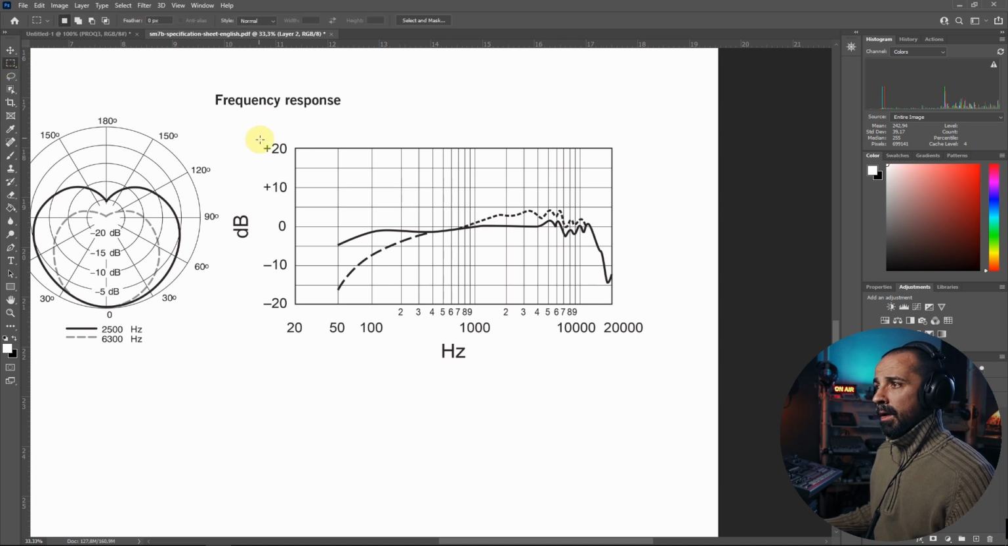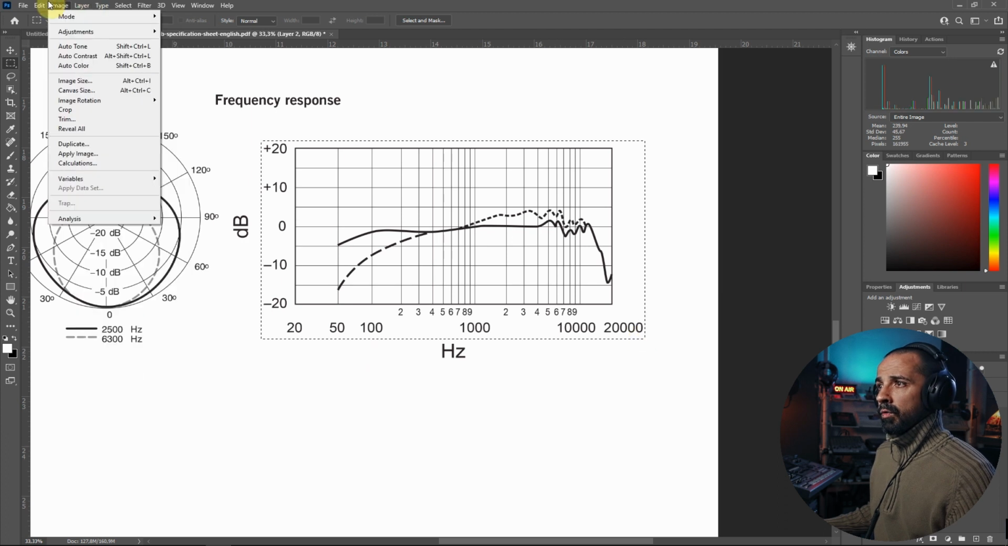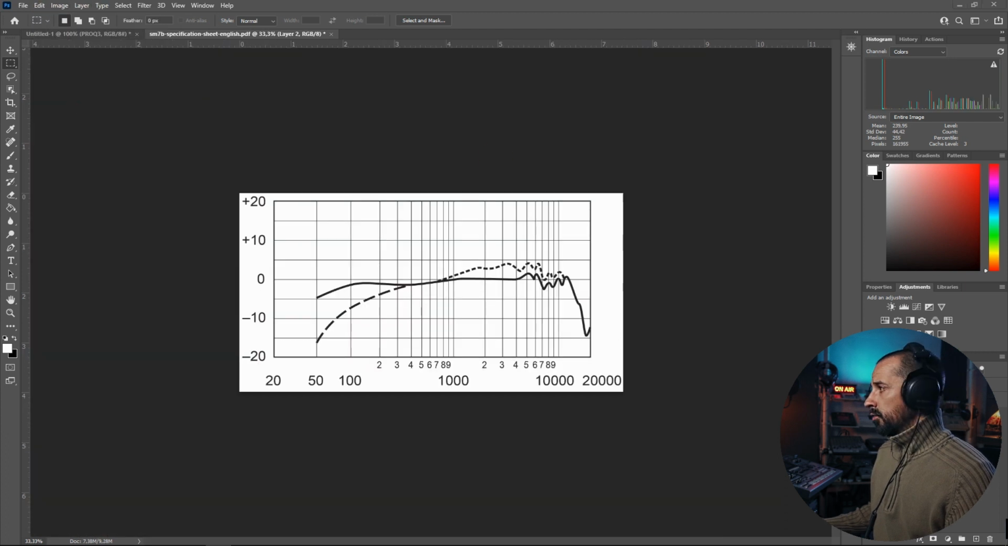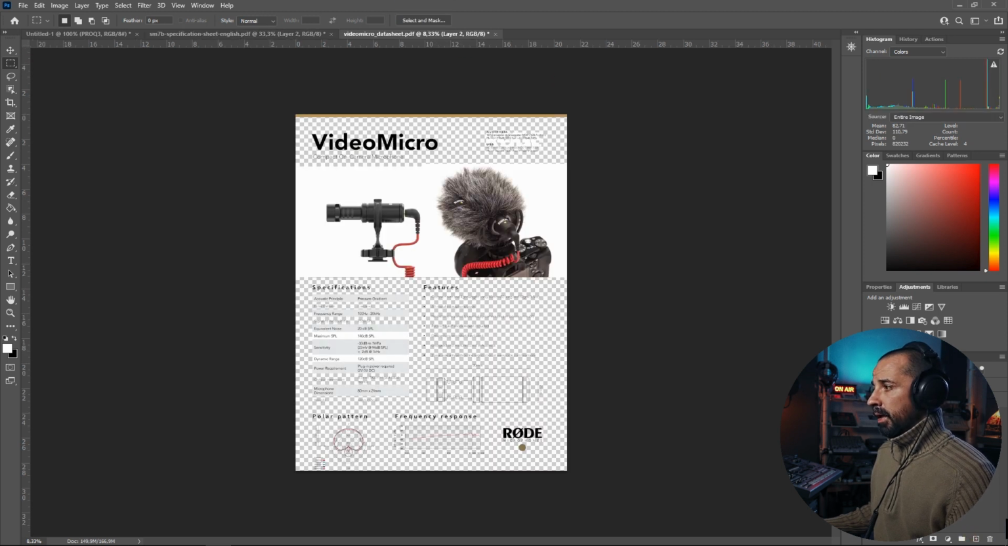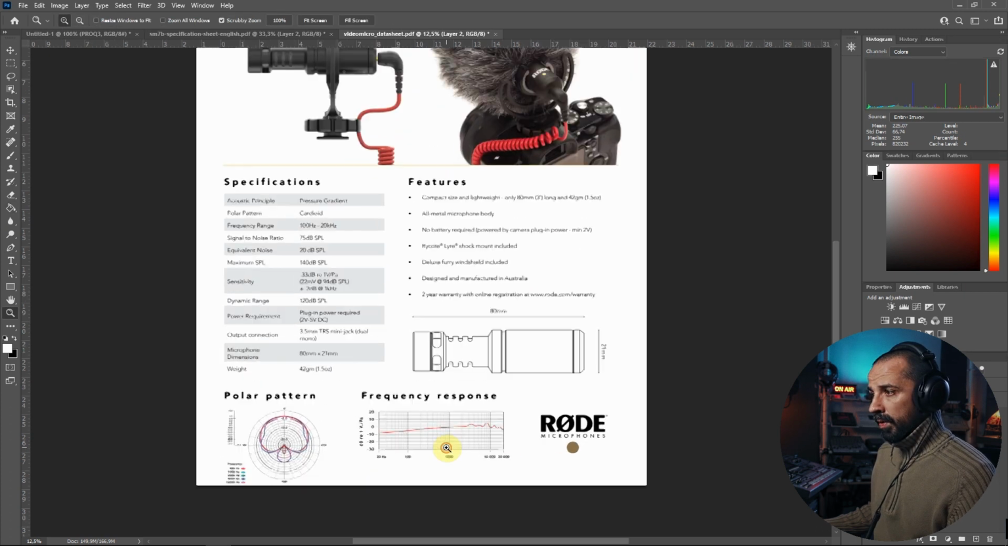So again, I'm going to select around this scale, and again I'm going to do image crop, and I'm going to do the same thing for the Rode VideoMicro. I'm going to add a layer in white behind just so we can see this properly.